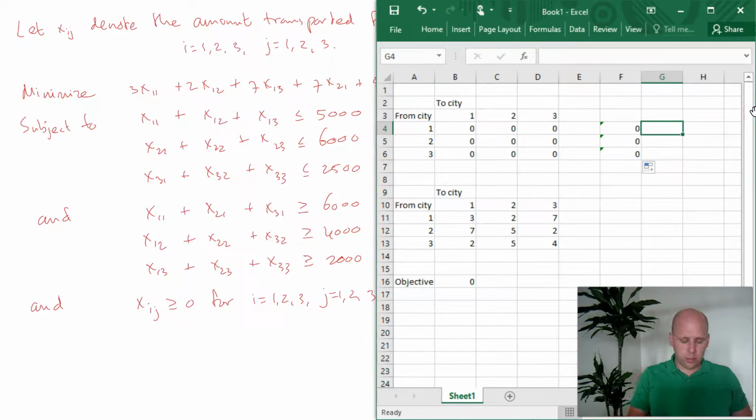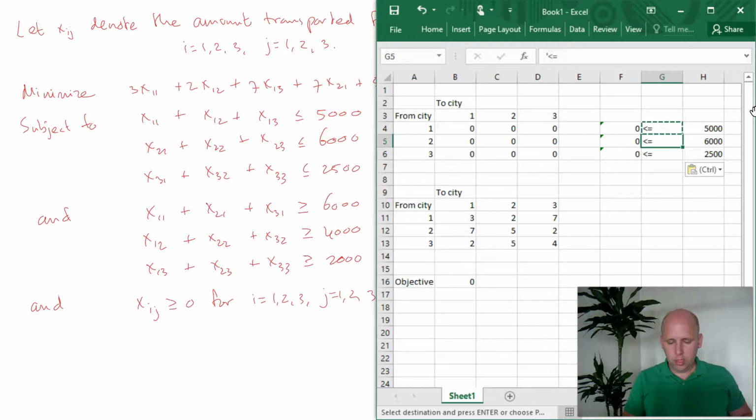Then just to keep a good overview of what we are doing, it's nice to write here smaller than or equal to. And this first one should be smaller than or equal to 5,000. And the second one should be smaller than or equal to 6,000. And the third one should be smaller than or equal to 2,500. And all smaller than or equal to.